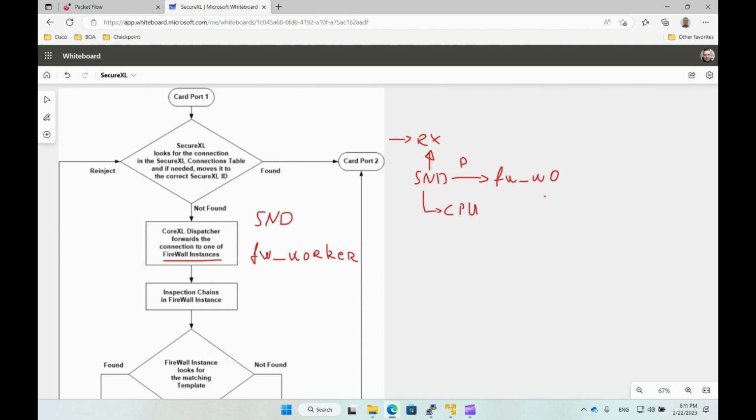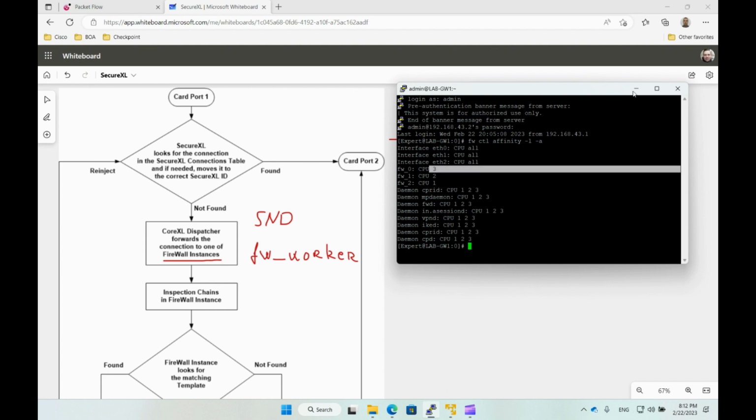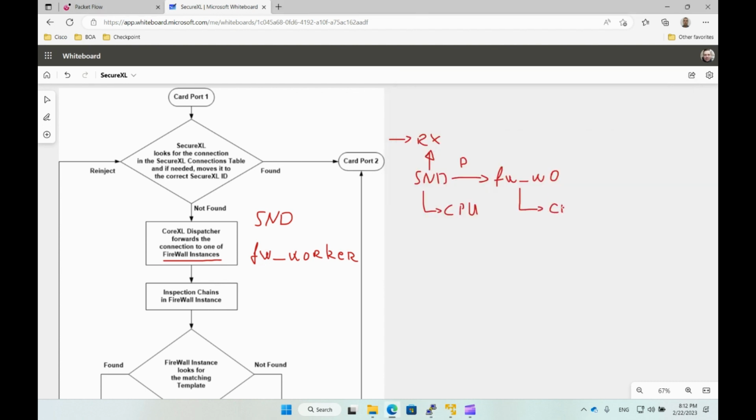For example, it's firewall worker 0. Firewall worker 0 will ask a very specific CPU. In our case, firewall worker 0 asks CPU number 3 for some CPU time to process this packet through the firewall policy and all the inspections. And the original packet is still occupying some memory in the RX buffer, and this is just a copy of this packet going through the SND, firewall worker and further firewall processing.